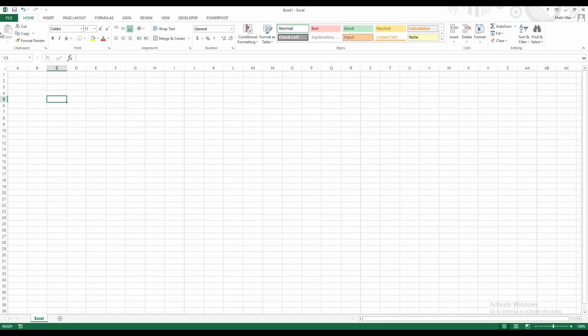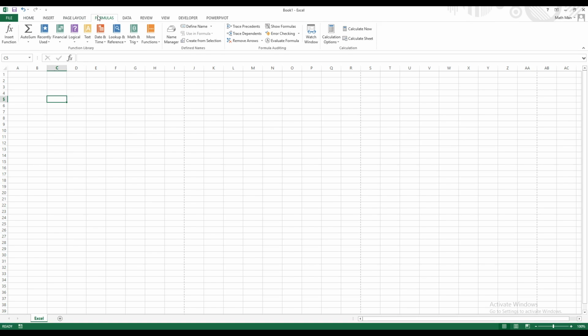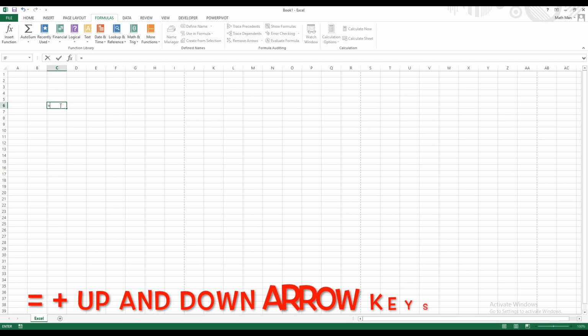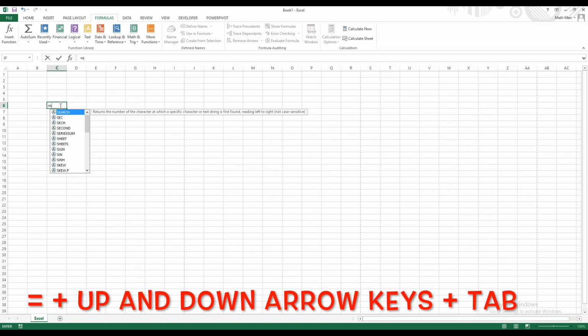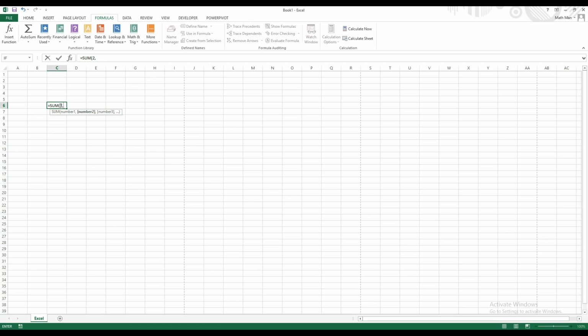Number 5 is inserting formulas in a faster way. So instead of pressing the formula tab and then clicking on a formula, you can just click on a cell, press equals, and then start typing in a function, and then press the up and down keys to go to it, then tab on the one you want. Then you can just put in the numbers, click enter, and you have your formula.